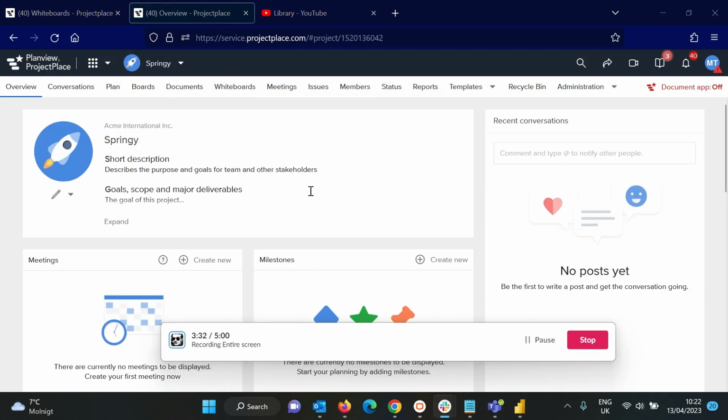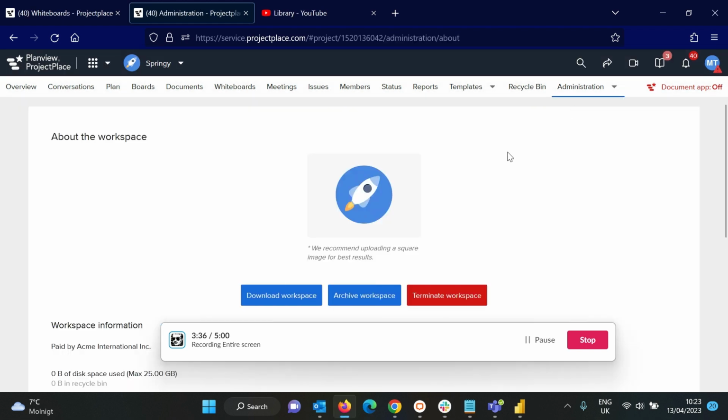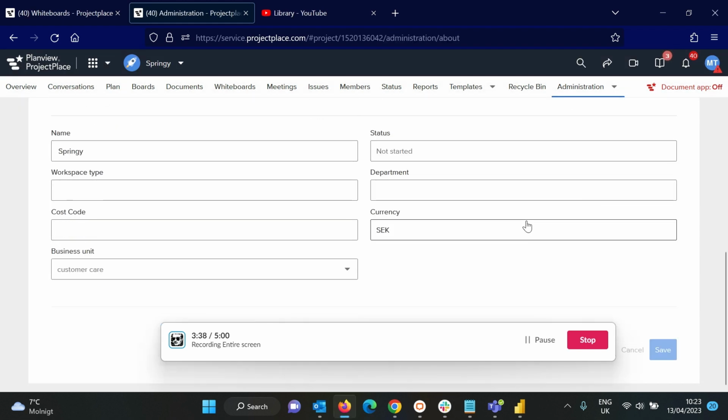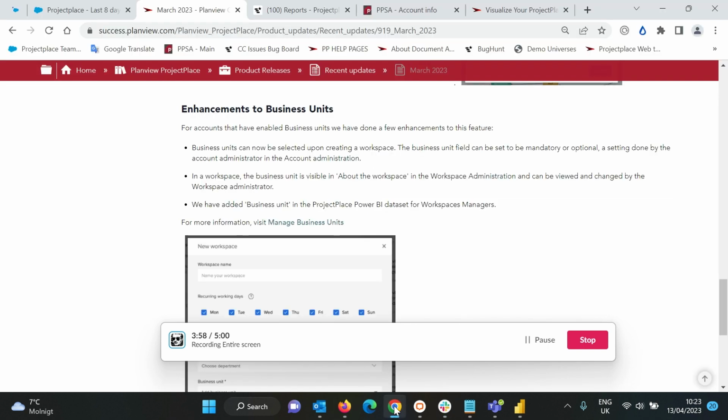So now this workspace was created. If you go into administration, about the workspace, you can see that the information sits here. Currently, this only has one business unit, so that others are not showing up. But as a workspace administrator, and I'm logged in as an account administrator as well, you can just select no selection and then click save, and you can change that if you want. But yeah, this was what was released in terms of business unit and creating new workspaces.